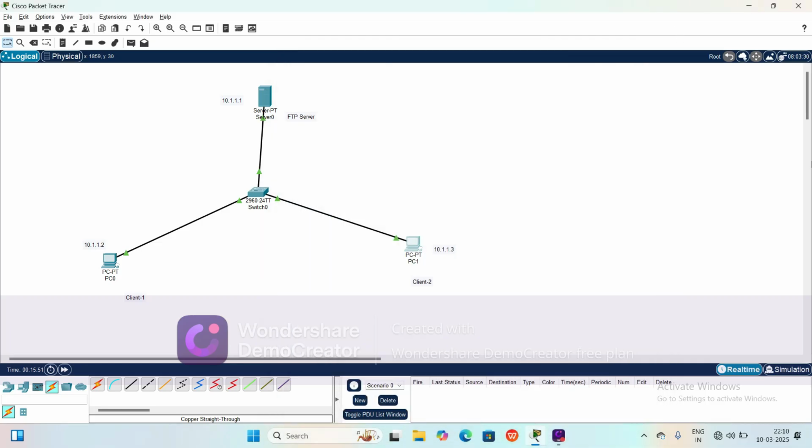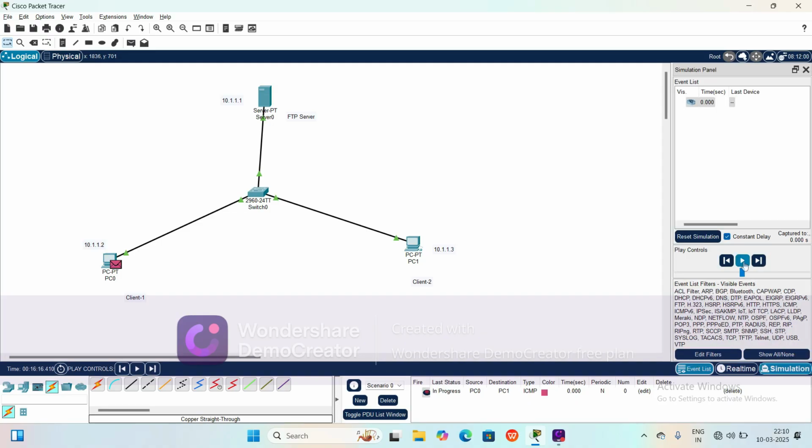Now we can see by using a simulation process. I'll take a PDU, I'll keep PDU in one PC and then another PC. From PC 0 to PC 1, it has to transfer a message, right? Now I'll click the simulation. See here, a file will transfer from one PC to switch and it will transfer to server, and from server it will get back into the PC1. Check here.